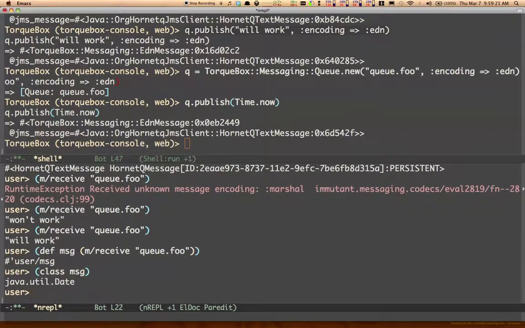Now notice, I sent a JRuby time object, a date time object, and the Edn encoding on both sides resulted in the Clojure side taking it as a Java util date.